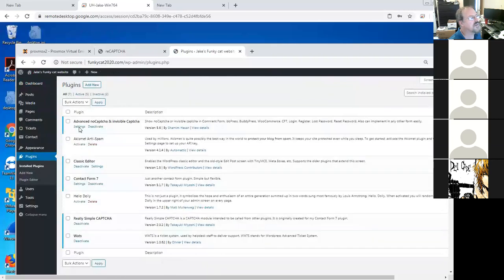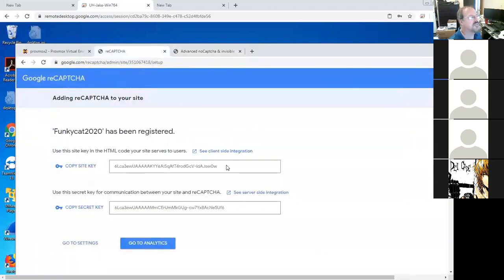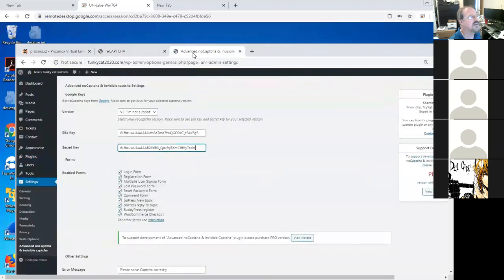Where's the recap? There it is up the top. And paste the site key there and a secret key there. So it's pretty easy to do. You just paste that site key there, paste that secret key from right there. Just copy and paste that whole thing, or click copy secret key and paste it there.